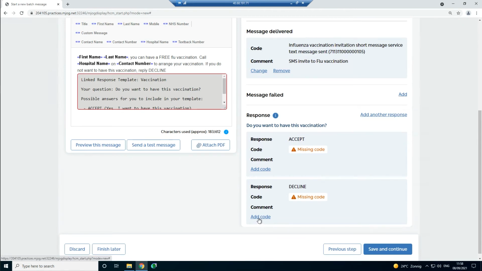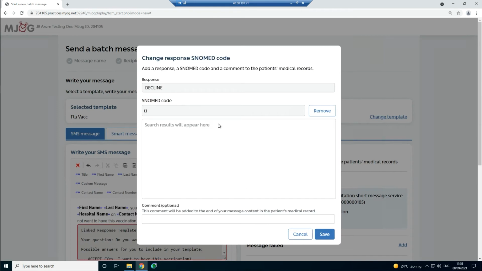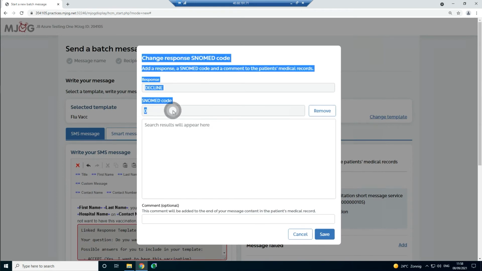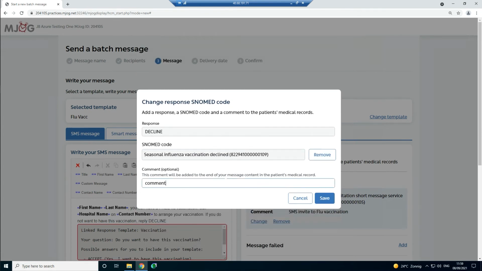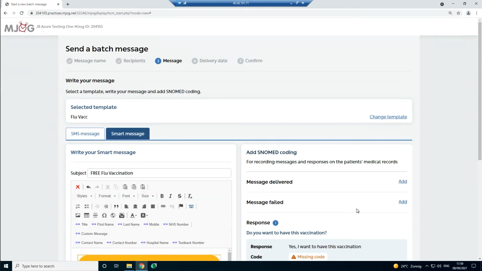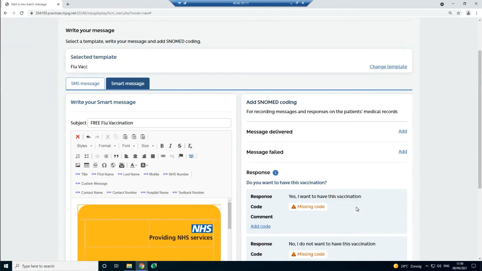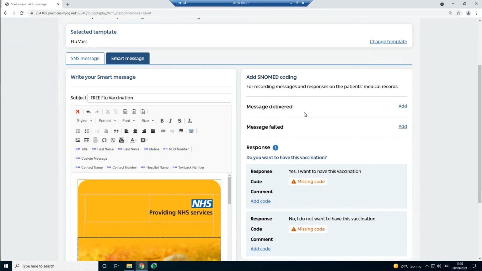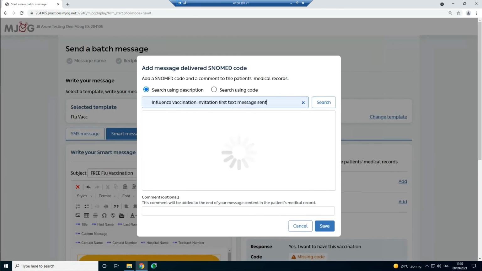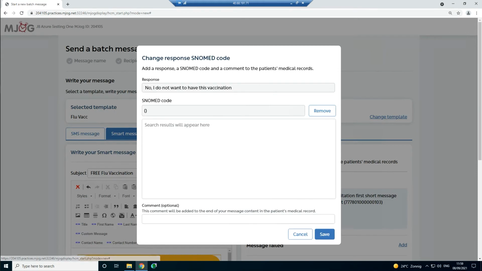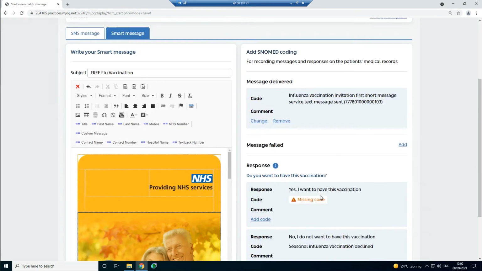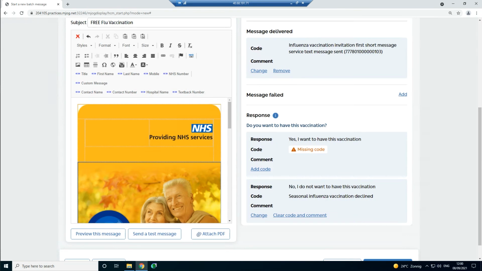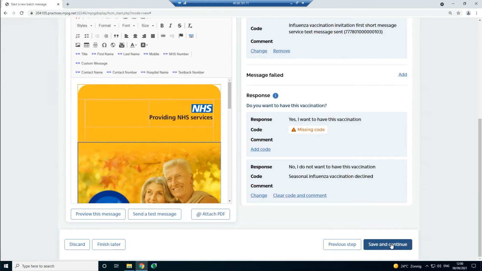So similar to what we had with our message delivered, I'm going to add a code. And we're going to look up and apply whichever is relevant. If you are sending using both the text and smart channels, then we're going to have to apply those codes in here as well. So under message delivered and declines. We now have our message. It has a list of patients and it has the codes we want to use. So we can continue from here.